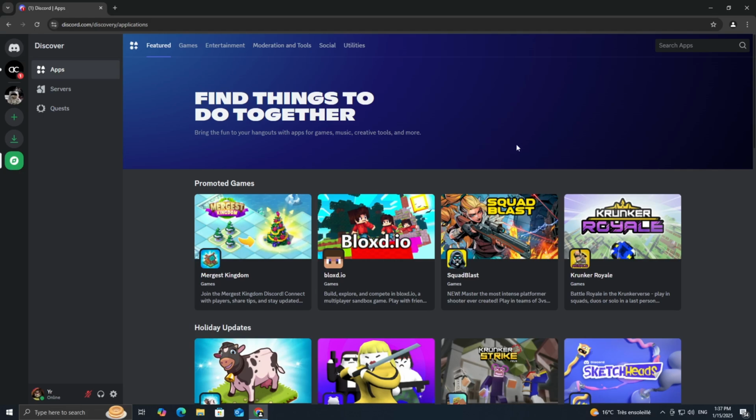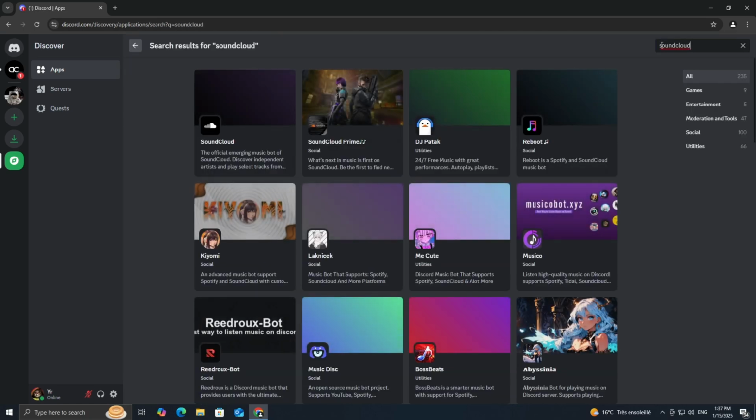Now you're in the app directory. In the search bar at the top, type SoundCloud as one word and hit Enter. The first result should be the official SoundCloud bot. Go ahead and click on it.